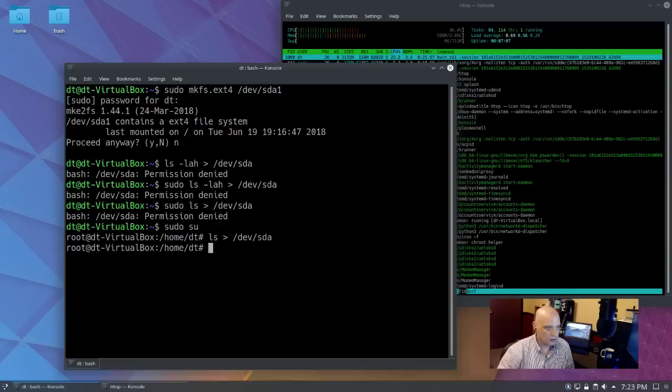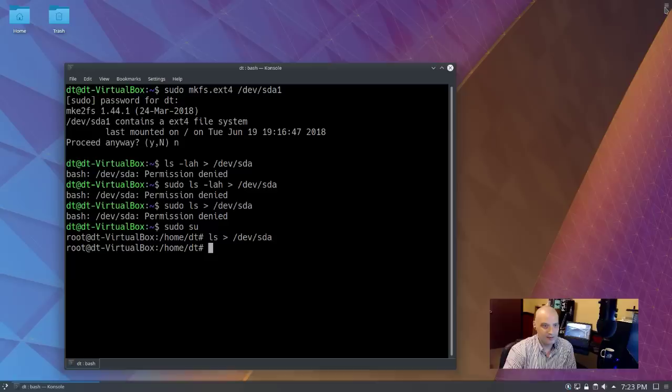I don't know. It didn't give me any kind of warning after I switched to sudo su, though, did it? I don't know if that actually worked or not. Let's reboot the VM. Yeah, Ski Meister says I was hoping for a little more shock and awe.